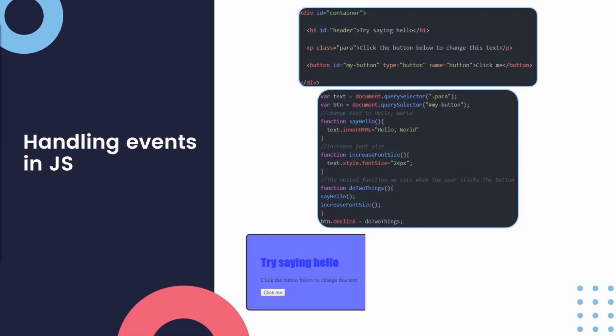Unfortunately, when it comes to setting the onClick property, or any event on an element, if we have multiple functions or events being assigned to that element, the last one is the only one that's going to be called. Like we saw in the example previously, only the increaseFontSize function was called.